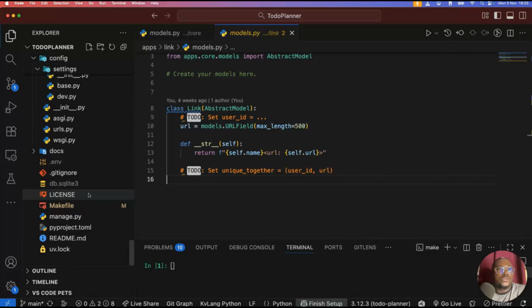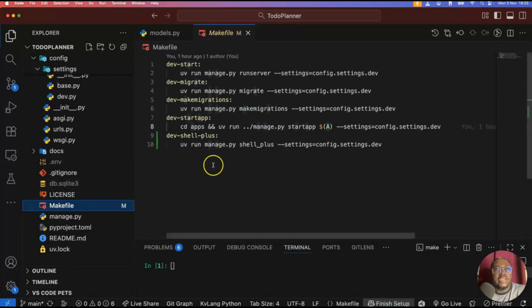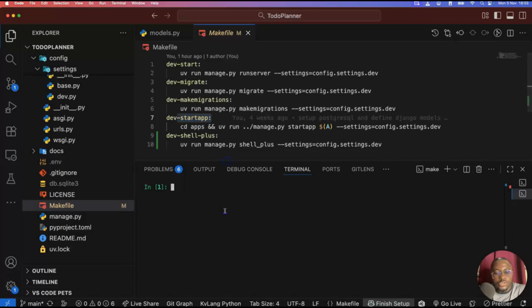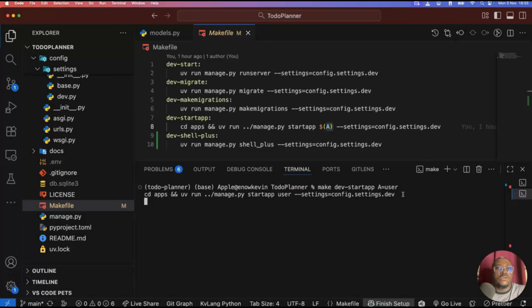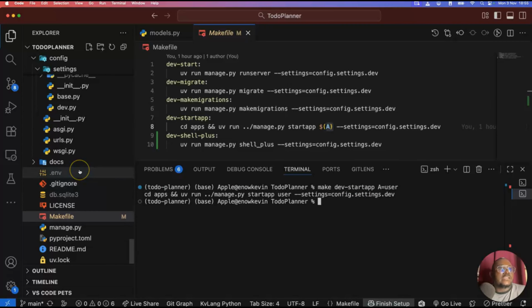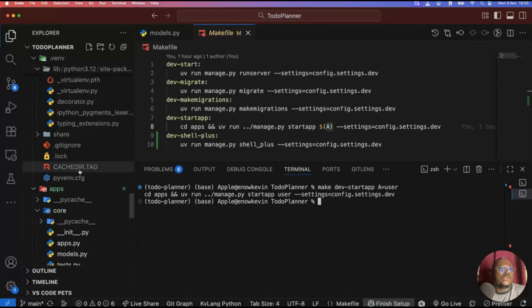And for me to do that, I have a command in my makefile to help me do that easily. And here is the command, the dev start app. So on my terminal, just go out of this shell first and I'm going to say make dev start app. And for this variable a that contains the name of the application, I will pass in user. All right, so when I run that, see my user has been created in the apps folder.